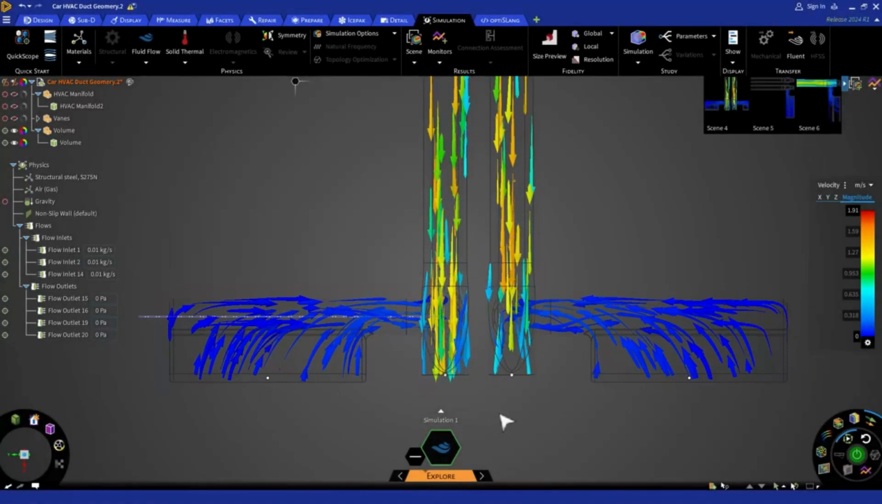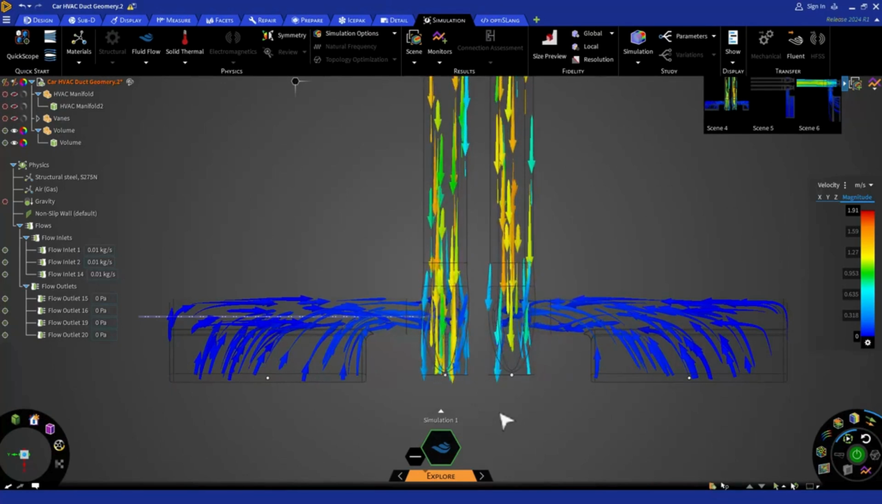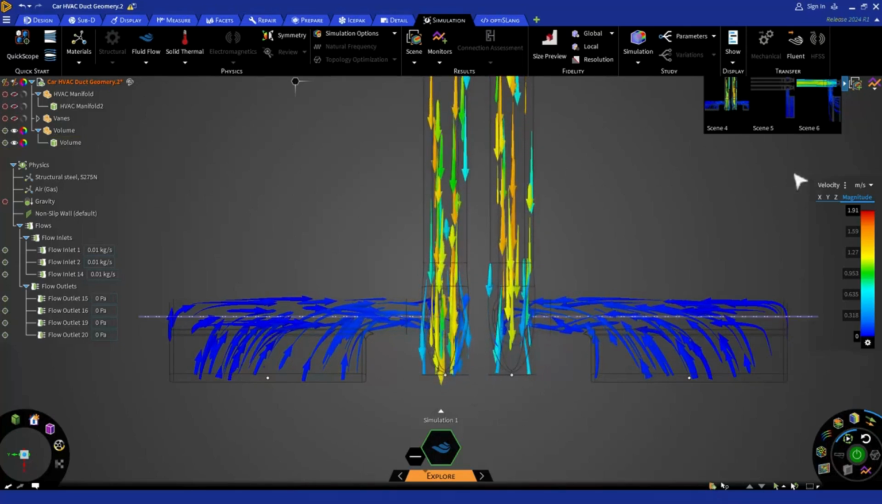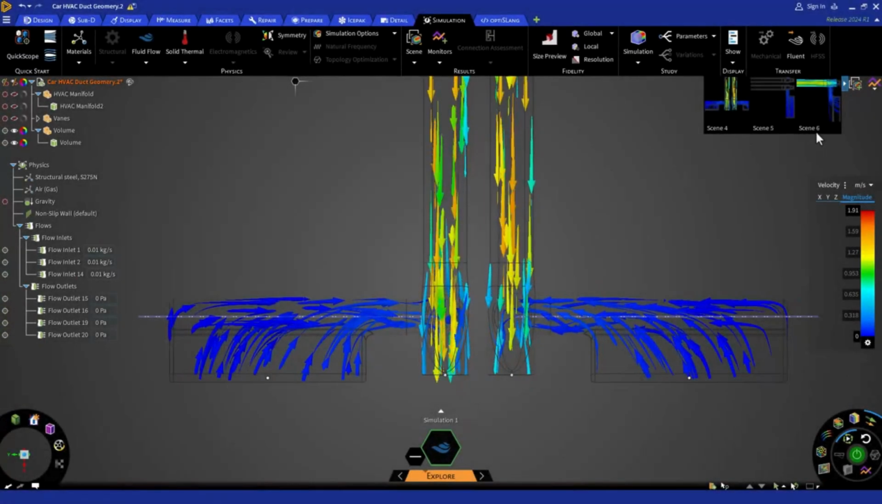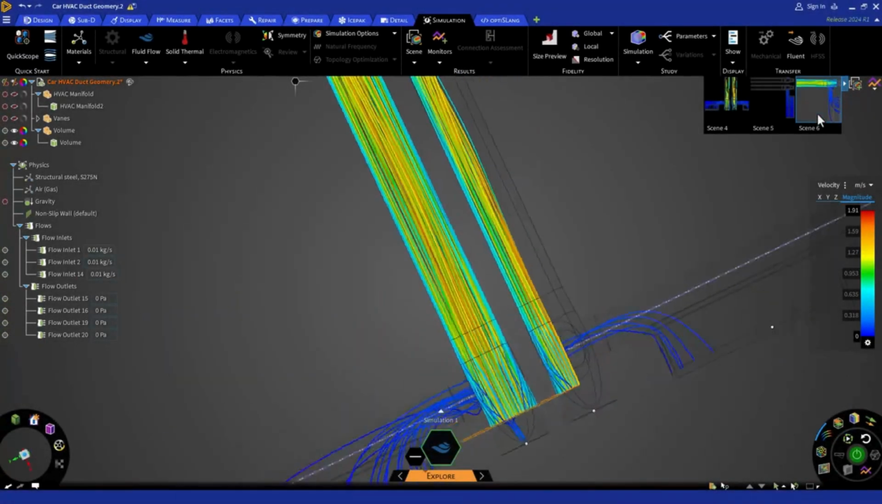To fix this, we can channel more air to the lower vents if we can create a guiding vane to redirect the flow. Let's cross-check the same scenario with our streamlines and try to find out what we can identify from there. Let's go to our streamlines saved scene.